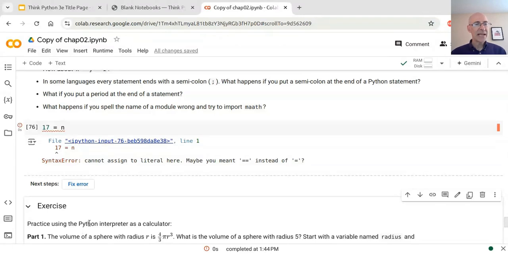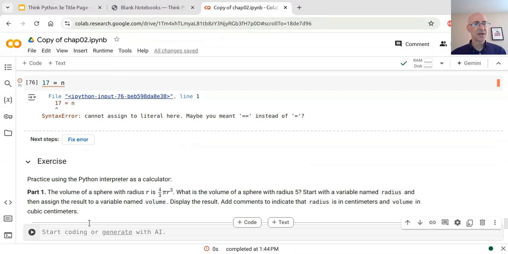All right, let's start in on the first exercise. These are some examples where we're going to use Python as a calculator, and we're going to take advantage of the variables that we learned about in this chapter. Here's an example computing the volume of a sphere. We have this mathematical equation, 4/3 pi r squared, where r is the radius of the sphere, and we're going to compute the volume of a sphere with radius 5.